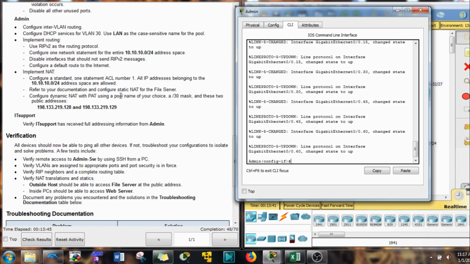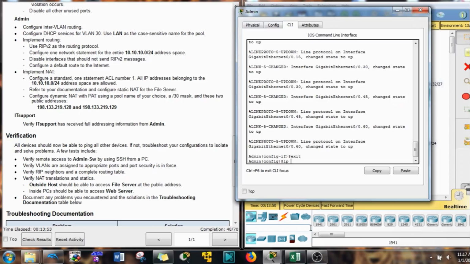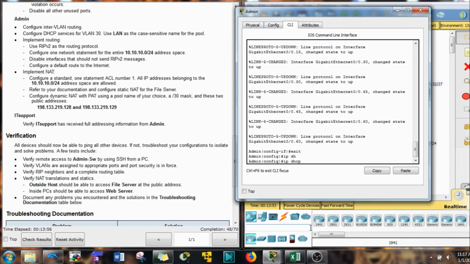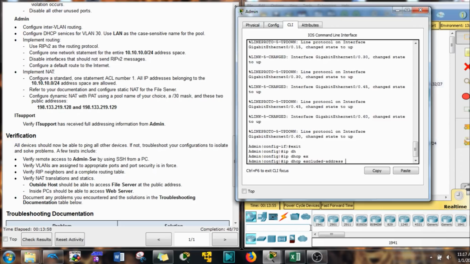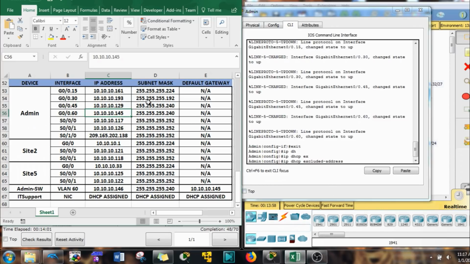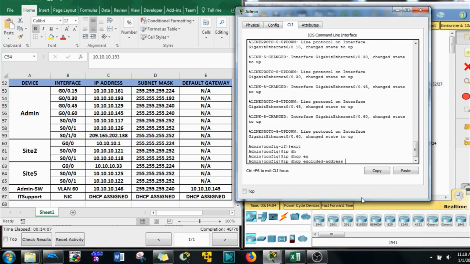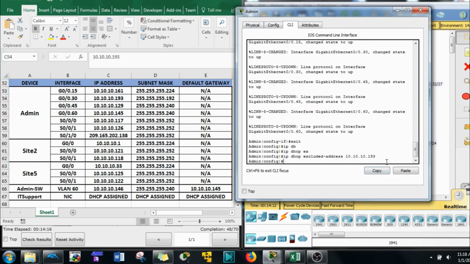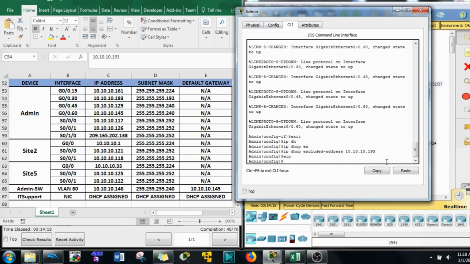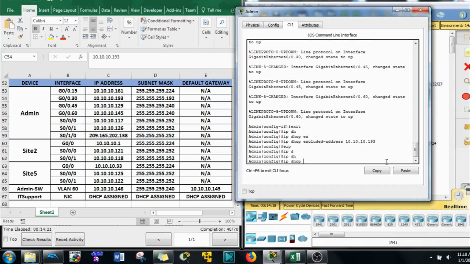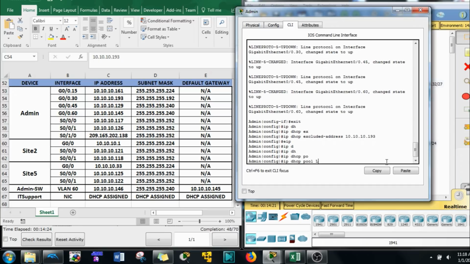Let's configure DHCP and see if it works for VLAN 30 and use LAN as the case-sensitive name for the pool. IP DHCP excluded addresses. Always do this first. Exclude the addresses first. Now it's for VLAN 30, so we're going to use this address as our router address, and we want to make sure we do not give that address out. 193, we can just copy that. That'll be helpful later. DHCP pool, and then name it LAN.